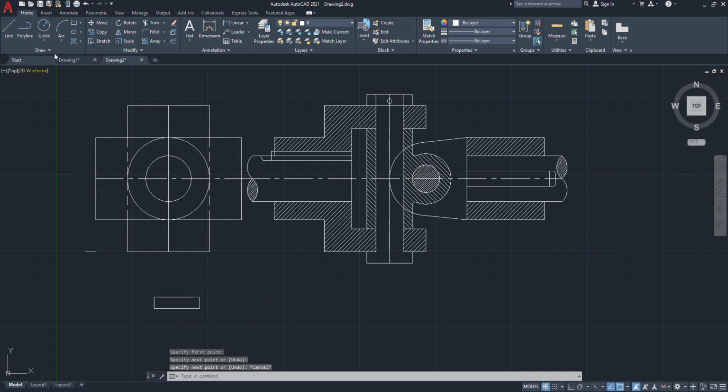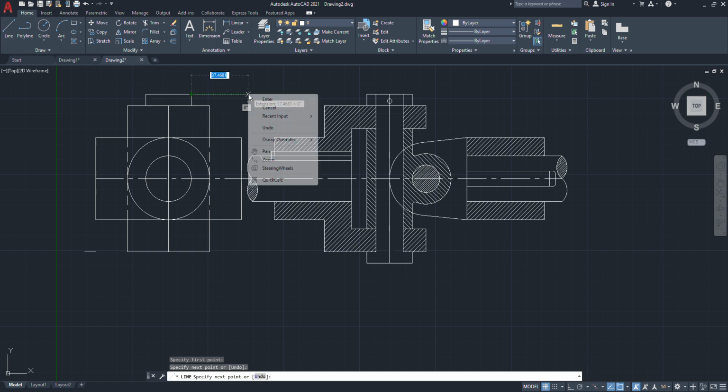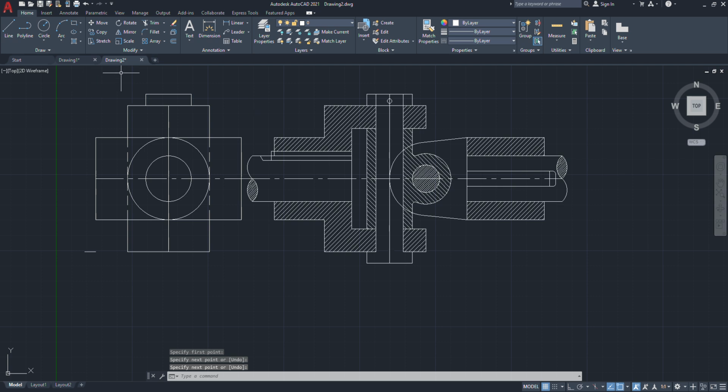Okay, now move that base point. We will give this midpoint, mid of this point, and place it there. Okay, now one more color we want. Now we will hatch here.